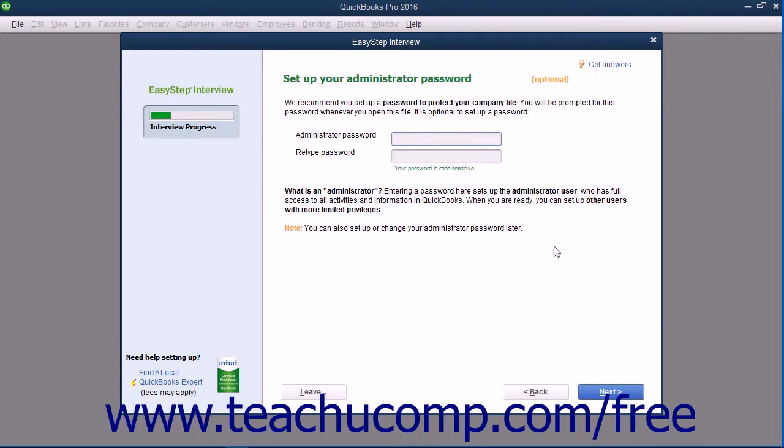In the next screen, titled Set Up Your Administrator Password, you can create a password for the administrator account of your company file. The administrator account has access to all of your company's financial information. This is an optional step, and you can create users and assign access privileges at any time. However, if you wish to create a password for the administrator account, you can enter it into both the administrator password and retype password fields. If you do this, make sure that you know what this password is. Also note that passwords you create are case sensitive. When you're ready, click the Next button to continue.